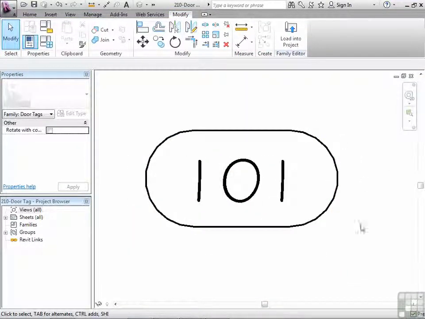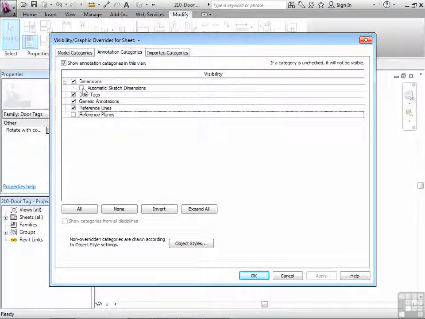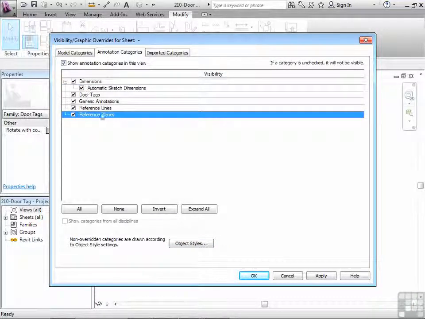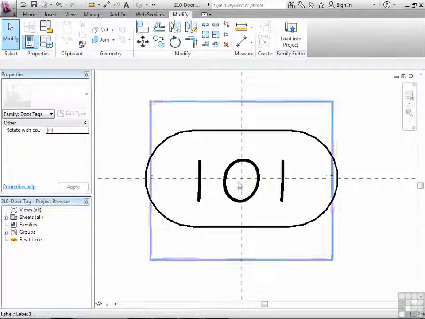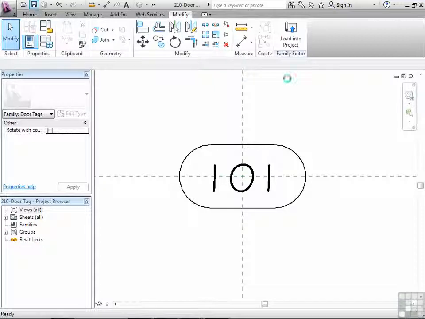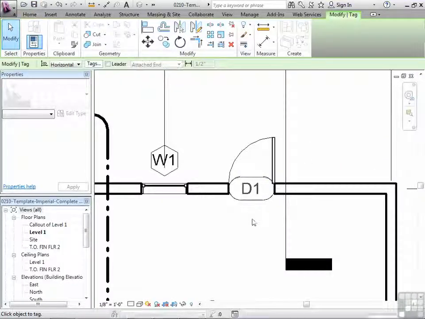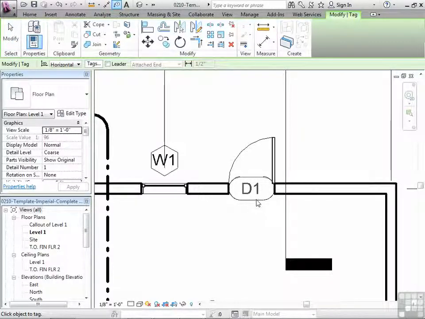The other thing is sometimes you're not sure, is this centered? Like, where's the center? If I just type in VV and go to annotation categories, you can turn on the other things that are hidden, and that'll show you where those reference planes are. It's actually centered right there. That's what we want. So we can save this. We can load that into the project, and then it's very easy to just swap out tags.